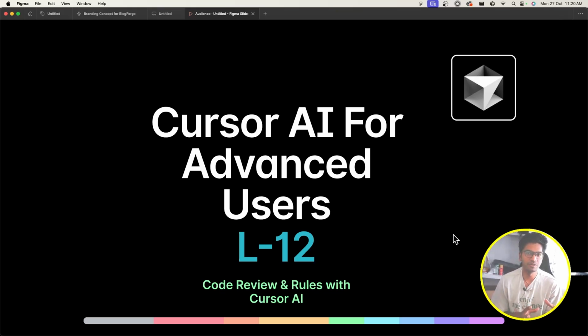We'll talk about how we can use Cursor AI for doing code reviews. At the same time, we'll also talk about something called rules in Cursor. We have talked briefly about what rules are. Now we're going to talk about how, as our project is developing, these rules can help us enforce a few standards that we should follow while developing our project. Okay, so let's move ahead.